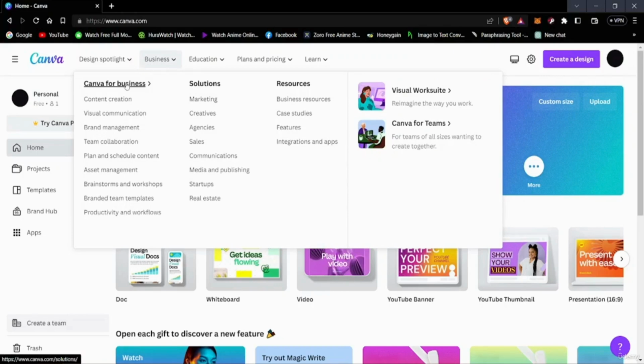All right, now we have the business section here. So it says Canva for business. We have some really good options here. You can see here there's content creation, visual communication, brand management. Then we have team collaboration. Now the thing about team collaboration is that you can actually create your teams, a group of 4 or 5 people, and edit with them as well. Okay, so that's the neat part of Canva. You can actually create teams with Canva as well.